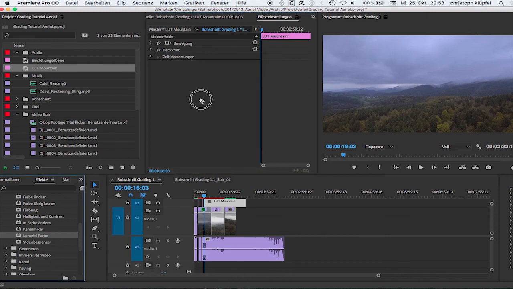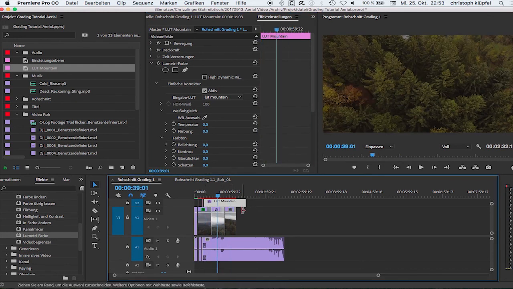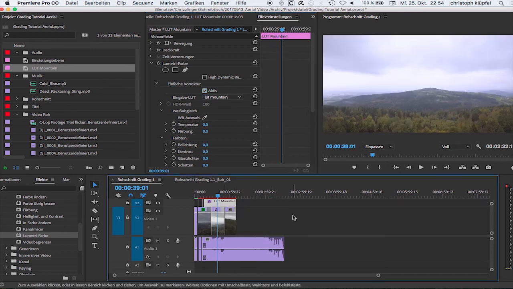And there we go. So you do the same procedure as before, bring that file up, and as you can see, it's in every clip that is under the adjustment layer.